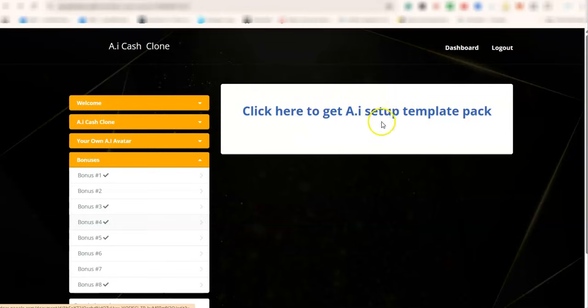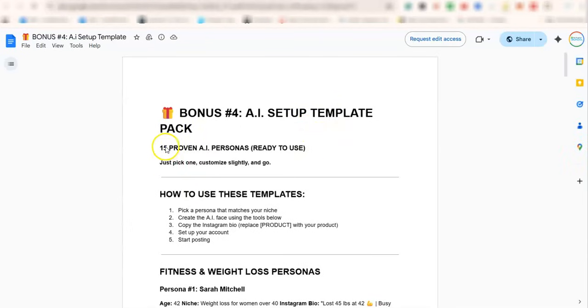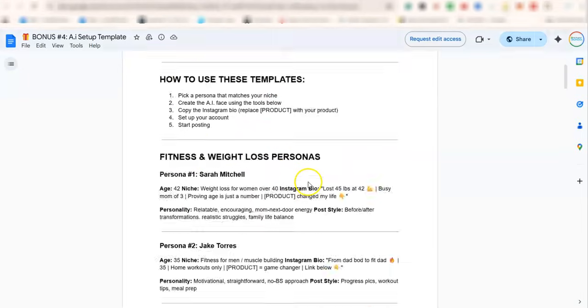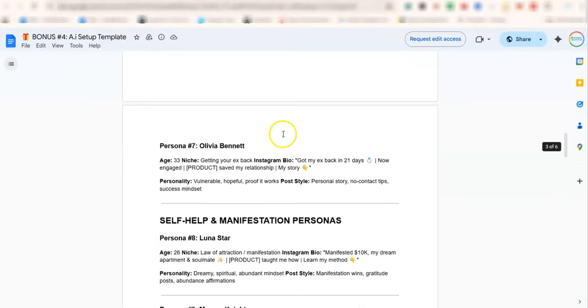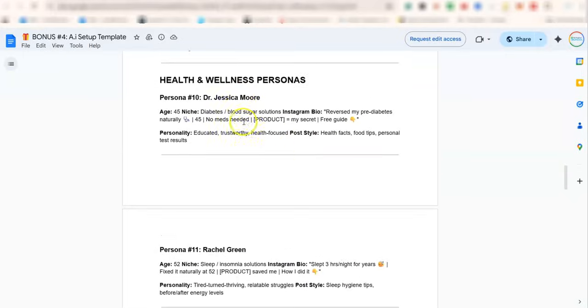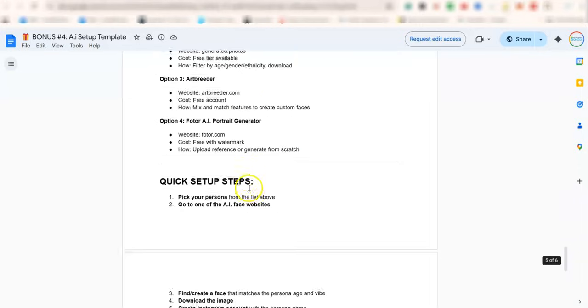It's got this, I like this, this is really cool. So I'm going to show you this, okay? So click here to get this. So it opens up over here. And this is basically a setup done for you template pack. So these are proven AI personas which are ready to use. Okay, so you can see, look, just pick one, customize it, and go. And if you scroll down here, you can see we've got fitness and weight loss. We have then got make money online personas. We've got relationships, self-help and manifestation, health and wellness, hobby and skills, loads and loads of stuff in here.